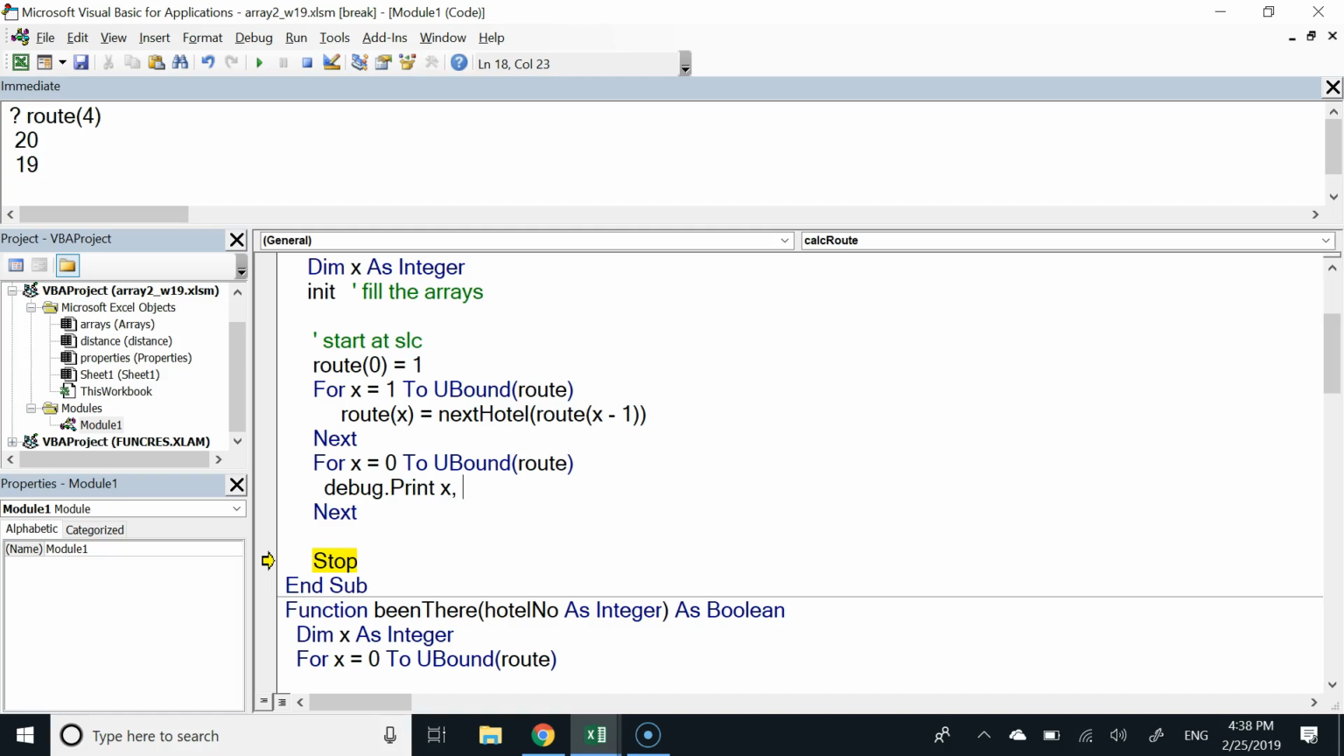Oh, so how do I get to the name of the hotel? Oh, so this is going to be, that's the number here. Why don't we actually make that x plus 1? That will be like the step in the route. And then I'll put the hotel number, which is route sub x. And then I want the hotel name. Where do I have all my hotel names? In my hotel array.